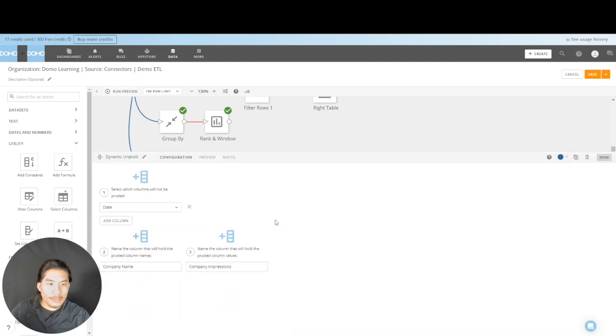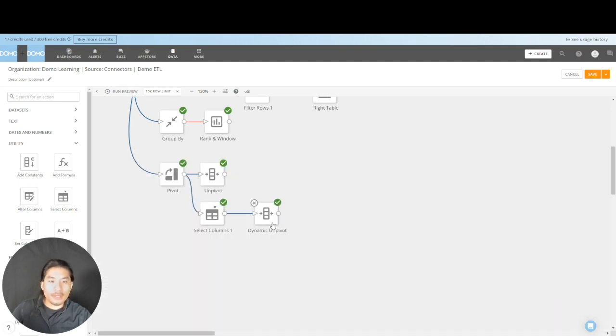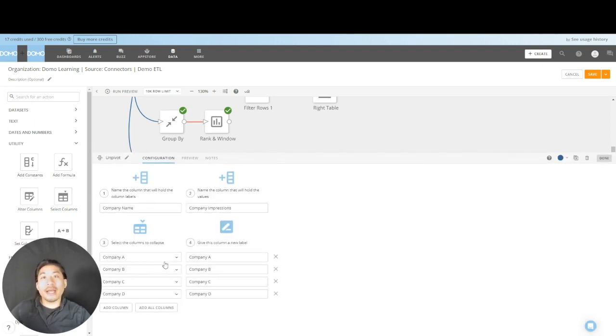Okay, we go to dynamic unpivot, preview, and there I go. I have my dates in here, I have my different companies, and I have my impressions that I picked. So what is the big difference between unpivot and dynamic unpivot? Well, in unpivot, we had to type out all the instances that we're looking for. Company A, company B, company C. I had to type all that stuff out.